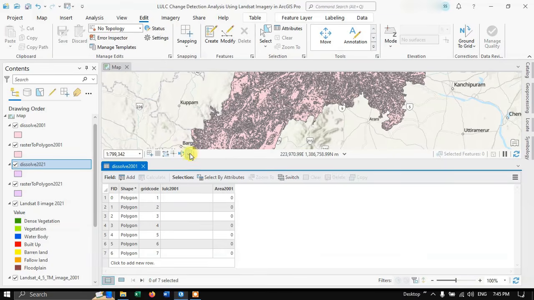Now in the LULC 2001 field, I'm going to enter the classes. The 1 represents dense vegetation, 2 represents vegetation, 3 represents water body, 6 represents fallow land, and 7 represents floodplain. I'm going to enter the names here. So we're going to double click here, and I'm going to enter the name dense vegetation. Now I have entered the different LULC classes. The grid code of 1 represents dense vegetation, 4 represents built-up, and 7 represents floodplain. Similarly, you're going to save these edits. Once you've saved your edits, make sure that you click save, click yes.